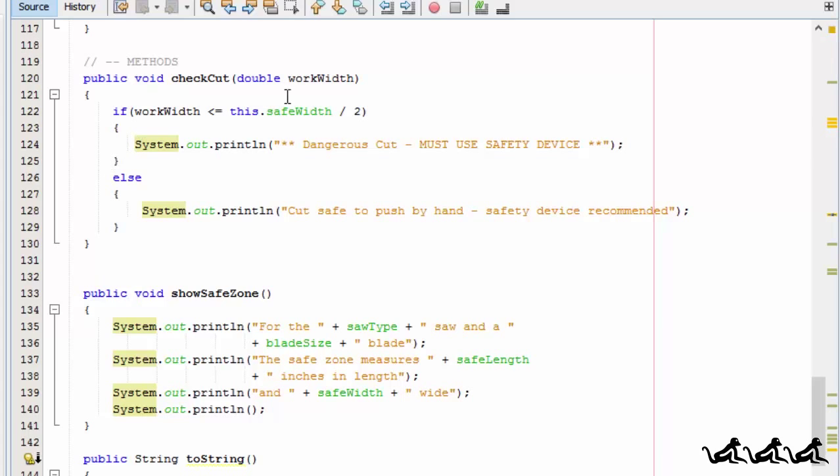If this evaluates to false, we don't want it to just drop out. We also want to remind the operator to be careful on the cut instead of just ignoring it. So here's a dangerous cut. We're issuing a direct instruction: you must use a push stick. On the other hand, if it's outside of that, so let's say the cut is 6-8 inches wide, whatever, then in that case, we just recommend that they be careful, that they use a push stick anyway, just to err on the side of caution.